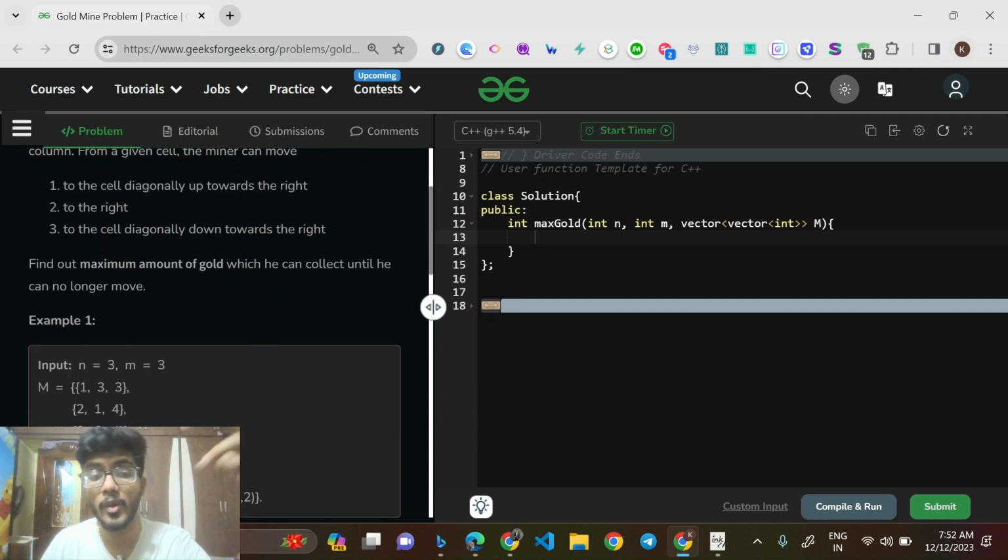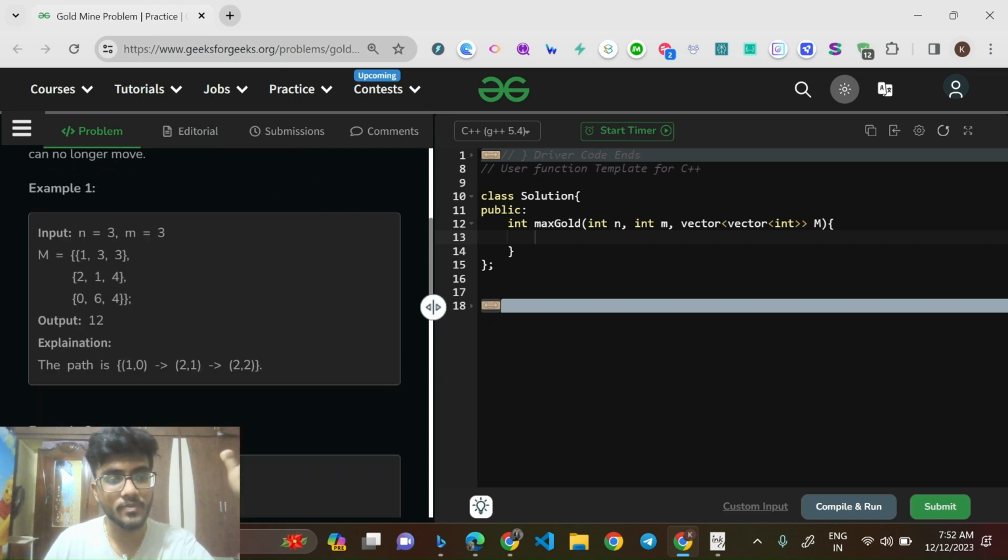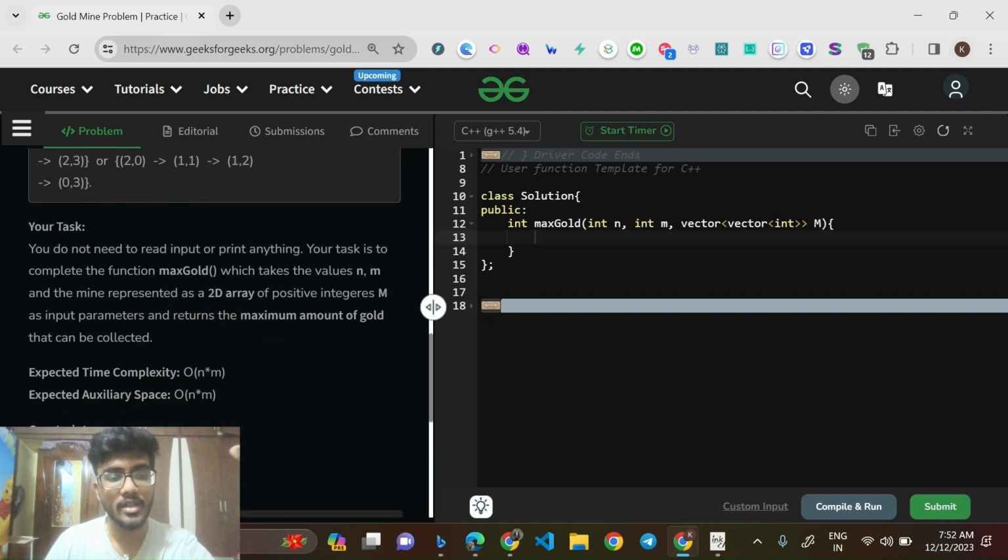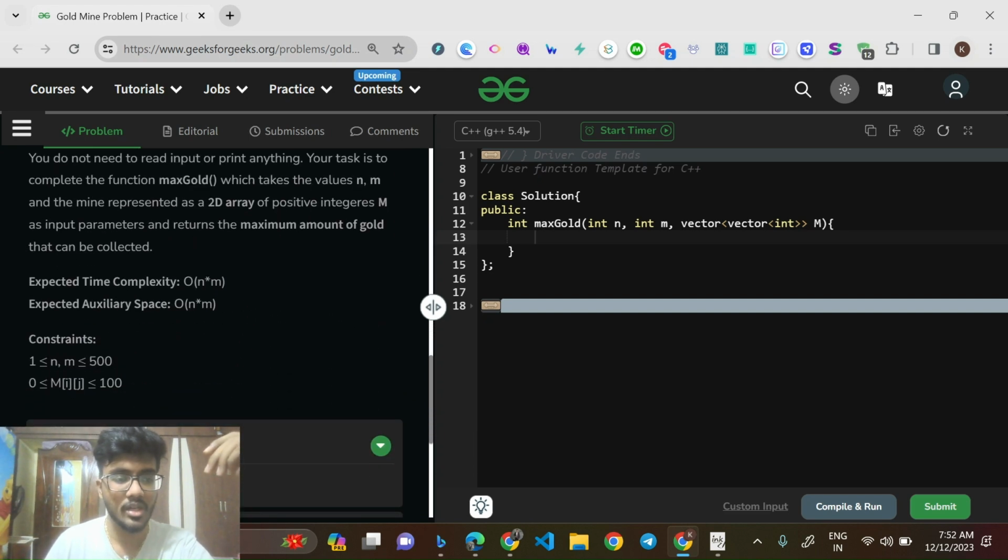Find out the maximum amount of gold which he can collect until he can no longer move. No longer move in the sense he'll be reaching his or her last column. Once you reach the last column, there's no other column to traverse, so that would be the last position.